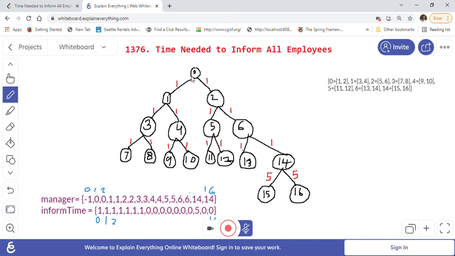I just drew a tree, so you can see from the tree. For example, if I want to know how much time it will take to reach the news to employee 7, the news will start spreading from the start of the tree, 0. So the news will go like this: 0 to 1 takes 1 minute, then 1 will inform its subordinate, it takes 1 minute to go to 3, and 3 to 7, again 1 more minute. So the total is 3 minutes.